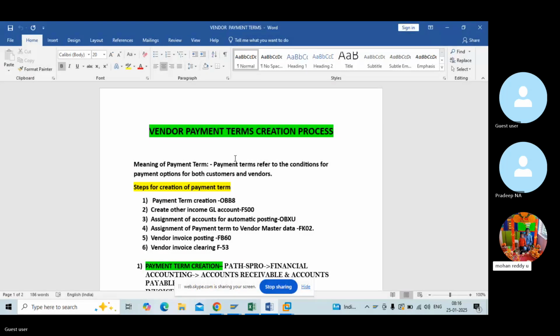Okay, recording has also started. Today we're discussing payment terms. A payment term is useful not only for vendors but also for customers. Payment terms are the terms and conditions of vendor payment or customer payment.